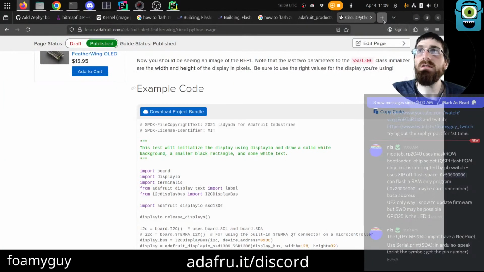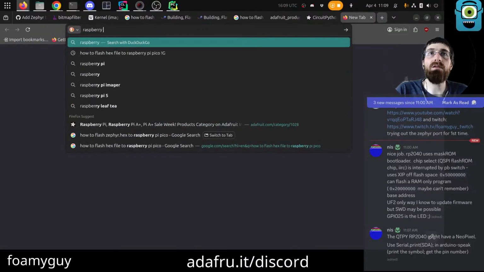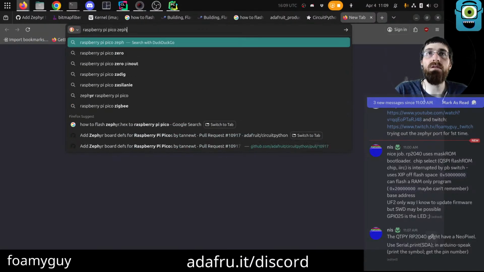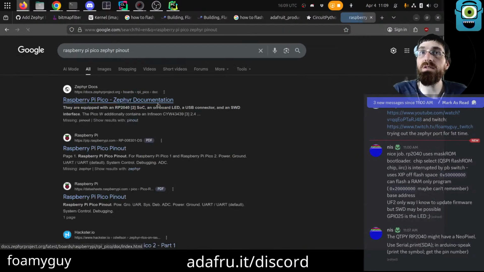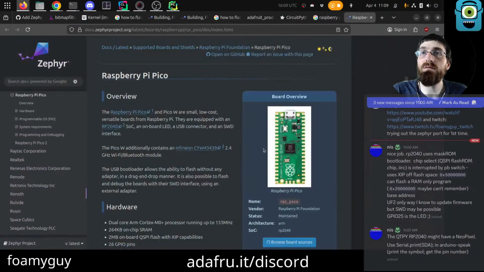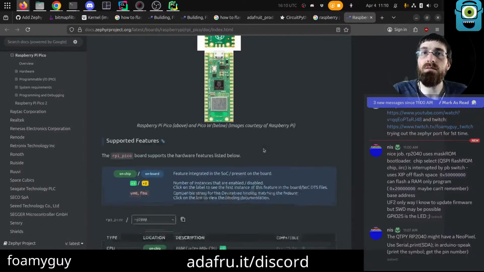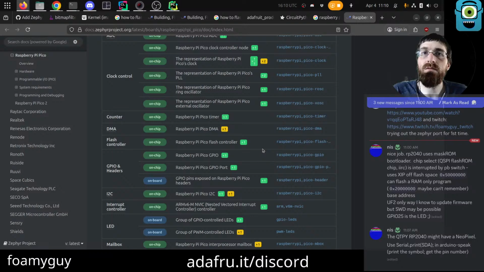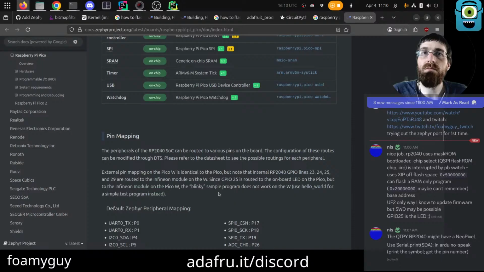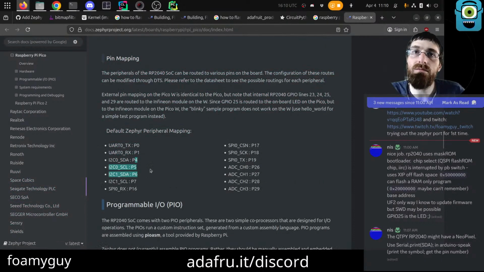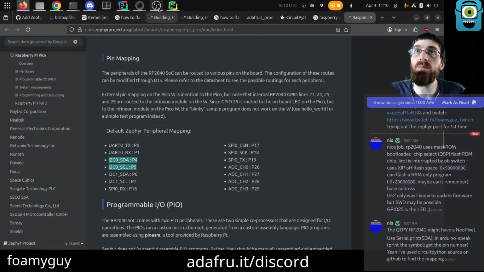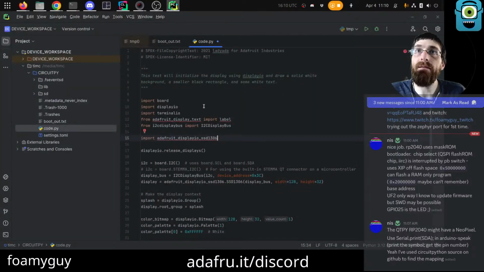Okay, maybe there is a Raspberry Pi Pico Zephyr pinout. Maybe this just exists and it's using the same one currently. Pin mapping. Here we go. Okay, that seems promising. If we want to use I2C 0, it looks like we can hook up to pins 4 and 5, if CircuitPython took the same pinout as Zephyr, which I think is likely. Okay.